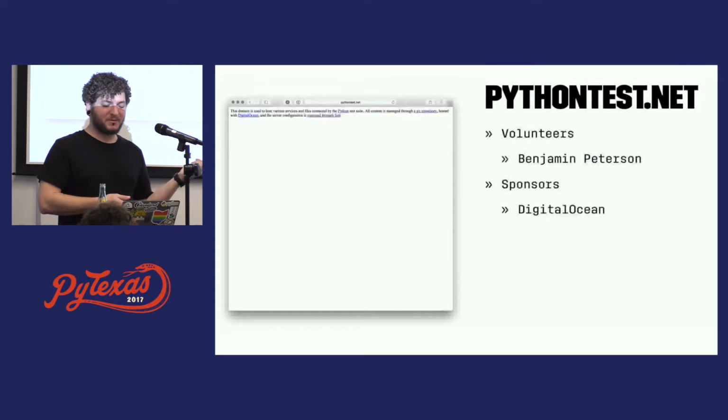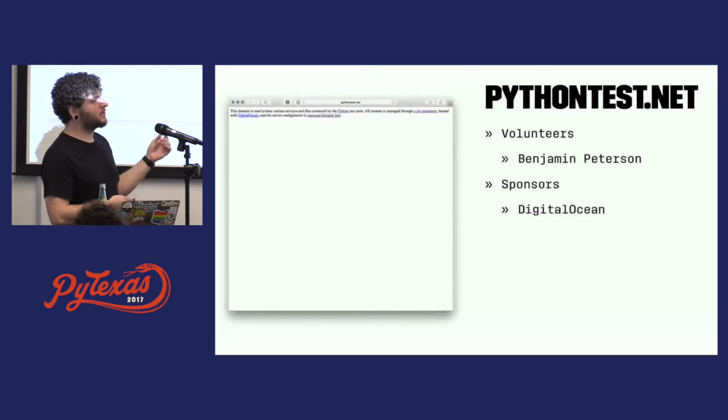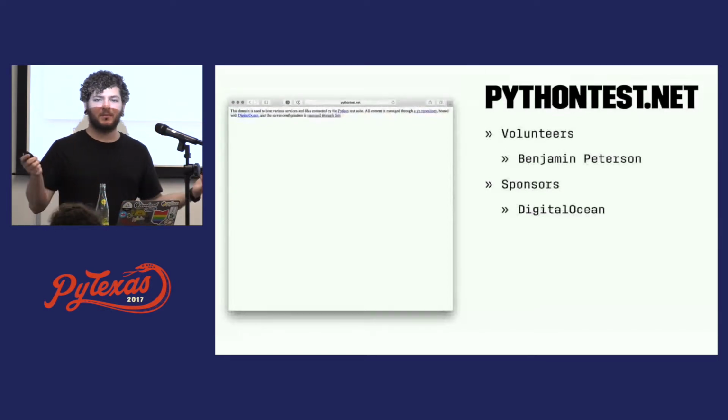Python Test was set up by Benjamin Peterson and runs completely independent of our infrastructure over on DigitalOcean, which is really nice. It's because we can start doing things like testing FTP access, which we wouldn't really feel confident just giving random hosts to run their tests against an FTP server that was inside of the rest of the infrastructure.